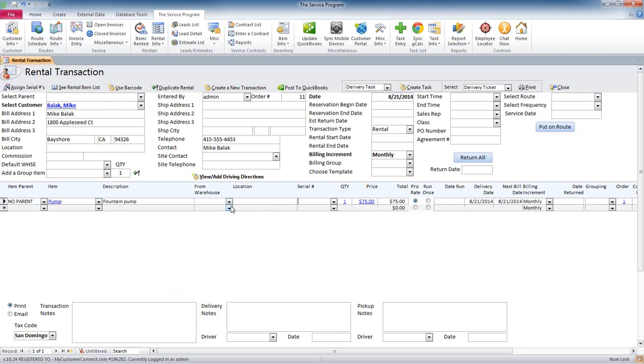If I have the option turned on in the software to see the rental warehouse locations, and that's where I did that quantity location maintenance and I set up those two warehouses and put in the different quantities, I could then select how many we're pulling from the warehouse. So let's say we're going to take it from warehouse 2, and I pick my serial number.